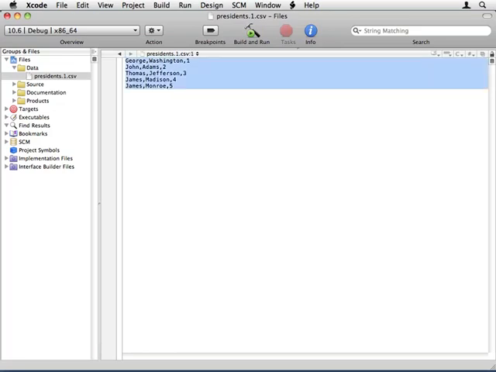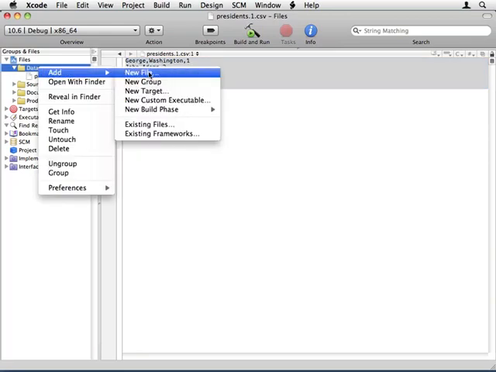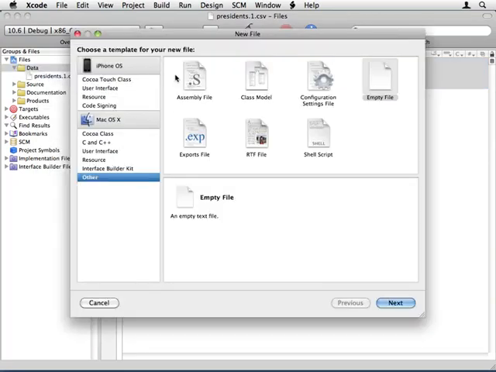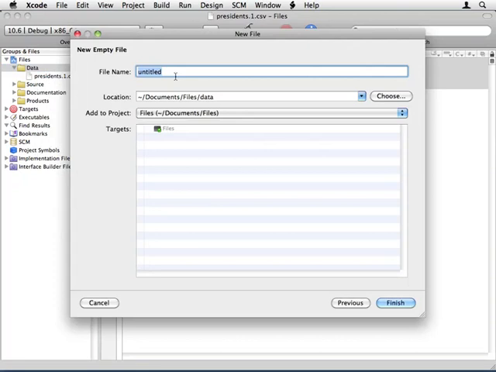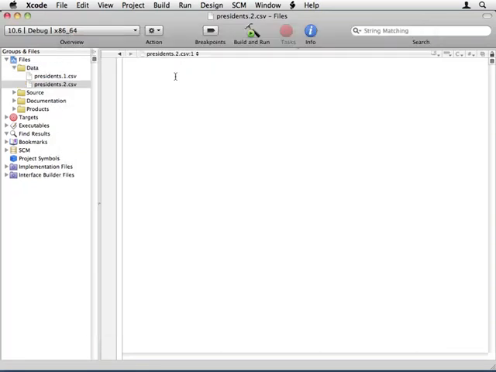We'll select everything, copy it, and we'll go ahead and create a new file. Another empty file. Just go ahead and hit Next. And we'll name this one presidents.2.csv. And then we'll paste in our presidents from before. And so if you remember from our intro video, this file is going to have comments in it and it's going to have empty lines.